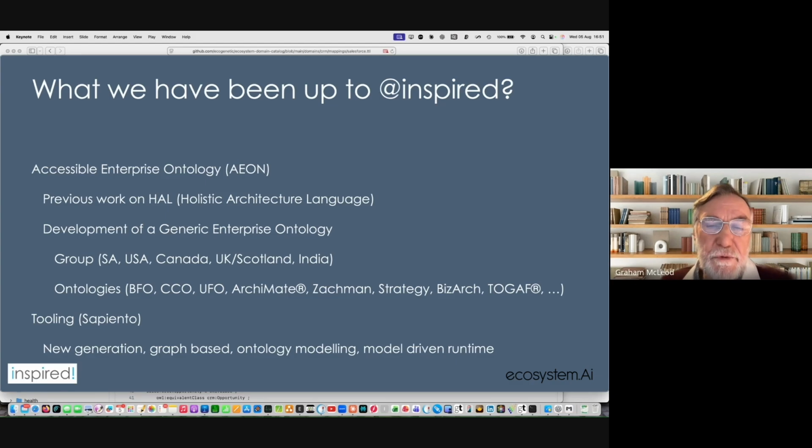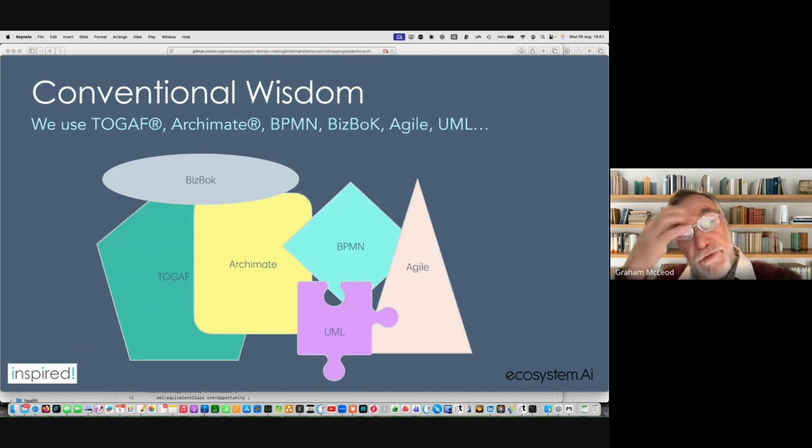And along the way, we've also been evolving our tooling. Some of you may know our previous tool set, EVA. We're building a new generation of that, graph-based, ontology-based, called Sapienta. So just to give you a quick flavor for some of these things, many of your organizations will use many of these sort of, quote, best-of-breed methods and techniques, BPMN and Archimate and UML and Agile and TOGAF.